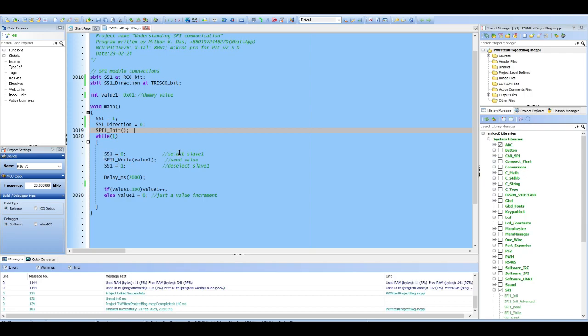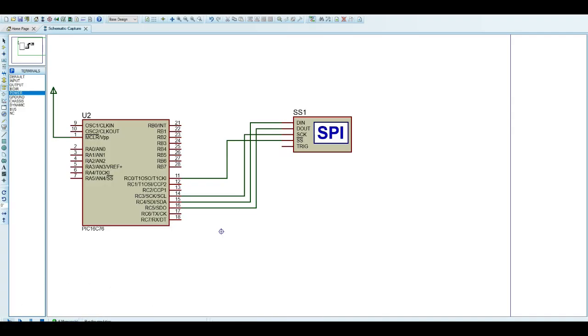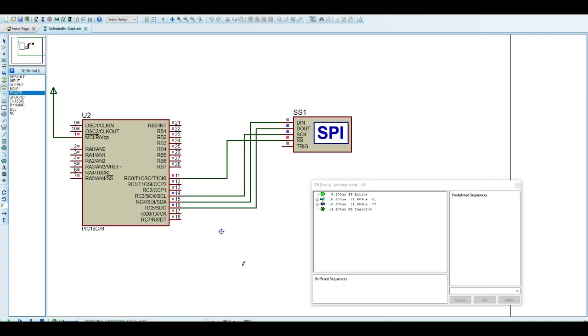So here I am doing the same thing, and I'm sending a value, value 1, and incrementing that value by 1 every 2 seconds. So let's see in simulation what happens. Here in the port, when I simulate it, first it is receiving 1, then 2, and after 2 seconds it is receiving 3, and gradually the value is incrementing just like the code. So this is a very simple way to communicate with a single SPI slave device.